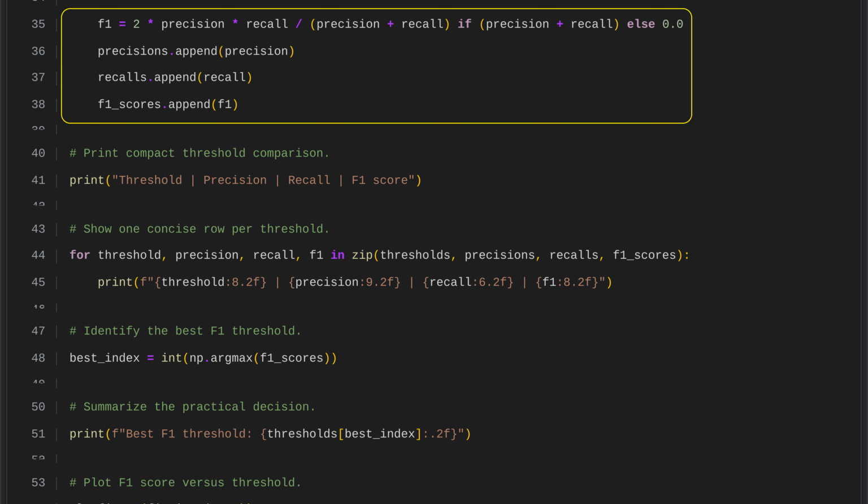For each threshold, we compute the F1 score from precision and recall, setting it to 0 if their sum is 0 to avoid division by 0. We then store the current precision, recall, and F1 score so the metrics can be tracked across thresholds.